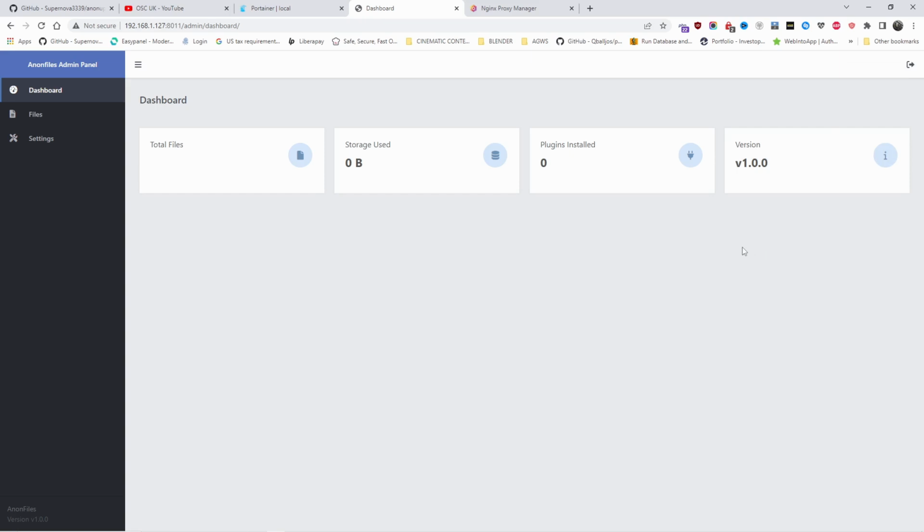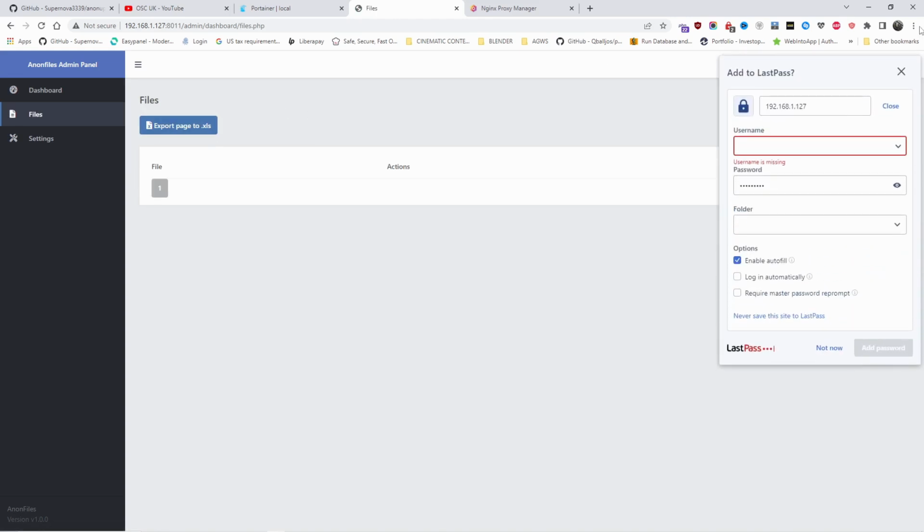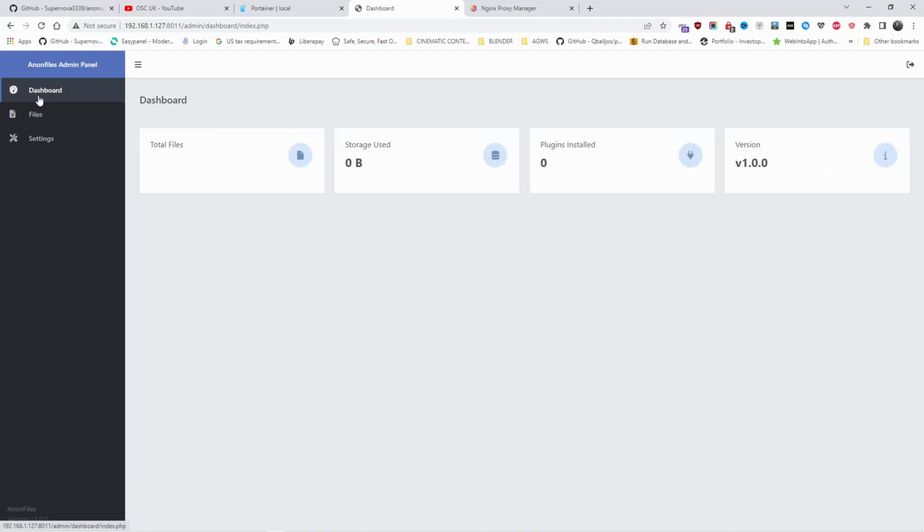Anyway, as you can see, this is the admin side of AnonUpload. It's very simple. If you go to settings, all you have is email and password if you want to reset it. Here are all the files. Let me go back here. You can export the entire page in XLS. And here is the information on the dashboard. It's a very, very simple app. And that's it, really. That's all it is.